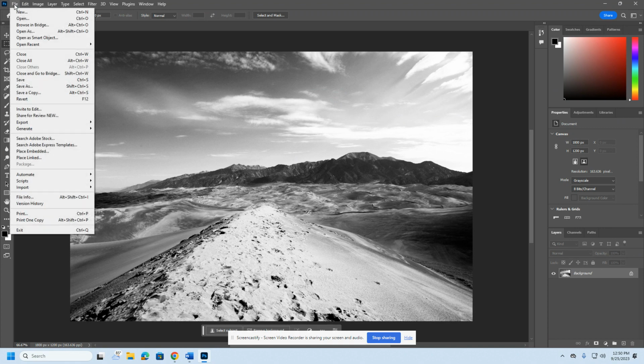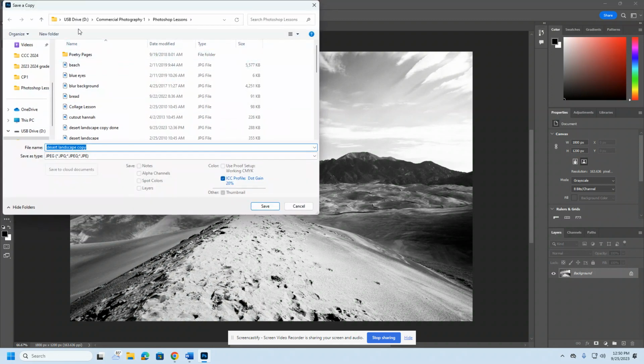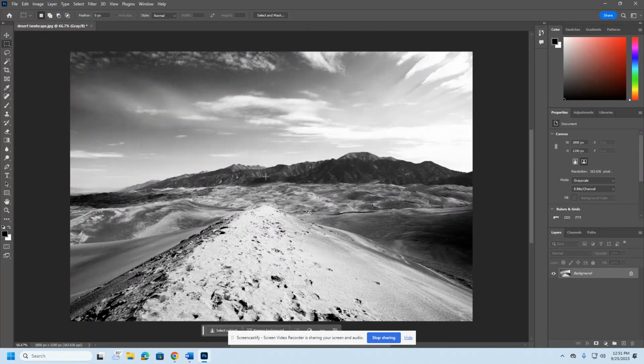We're never going to go to just Save because that's going to save on top of our original picture, and we're going to need to go back to that one later on in the semester. Always go to File, Save a Copy. It's going to put it in the same folder, your name, Commercial Photo, Photoshop Lessons, so don't change its location. It's going to have its original name plus the word copy. Click after it, then do space and type the word done. This just means that you are finished editing this and are ready to turn it in on Schoology. Click Save and then click OK.